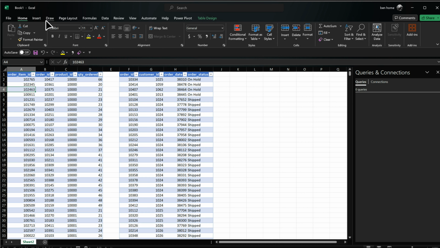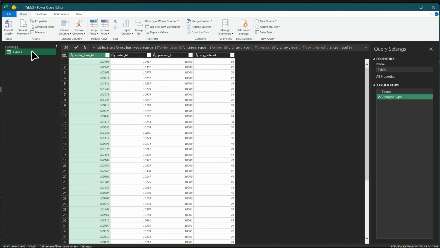Power Query is a powerful tool for transforming and combining data in Excel. Power Query can be used to join two tables in a variety of ways. Select a cell in the order item table, go to the Data tab and select Get Data from Table Range. You will then be directed to the Power Query editor page. Rename the query as order item. Then we go into the Home tab and expand the menu and choose Close and load this query.